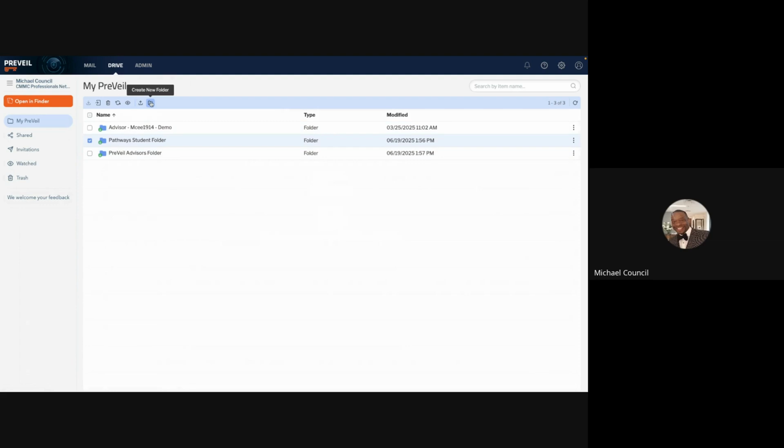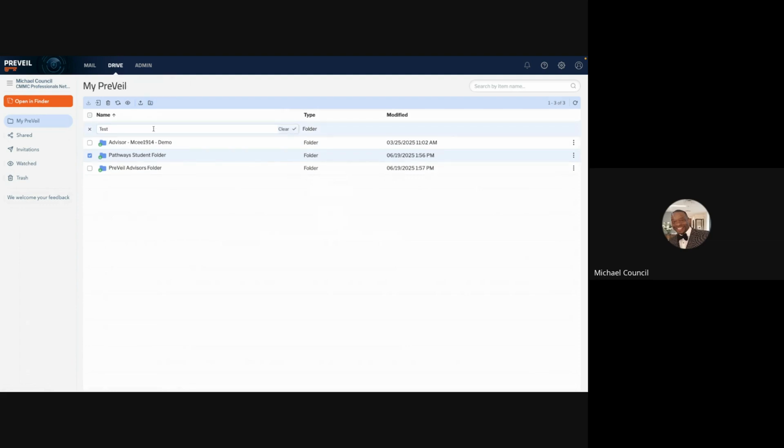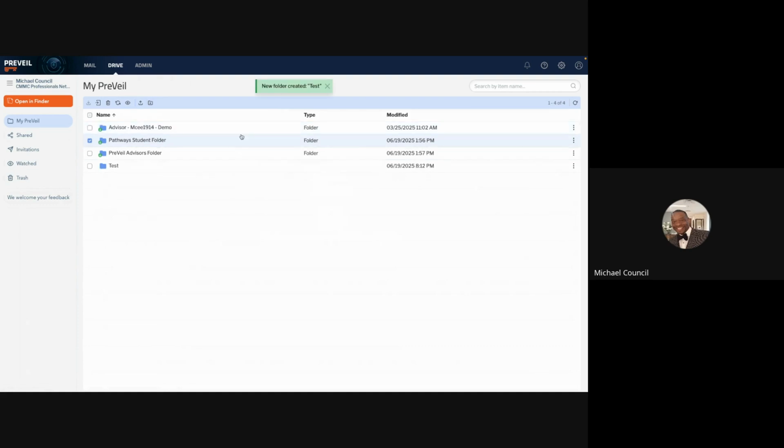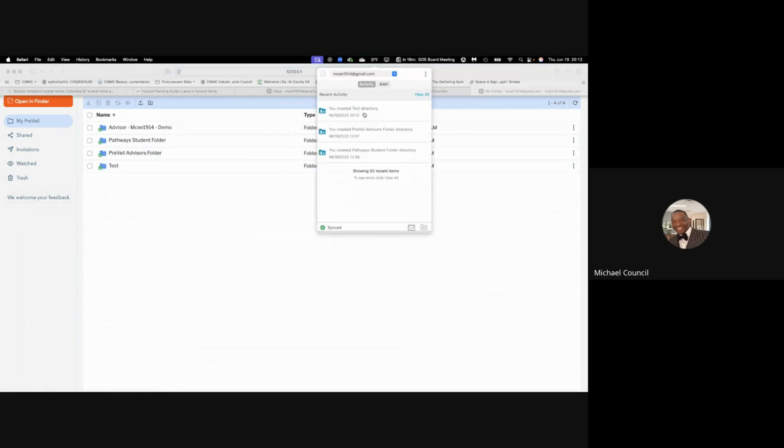So let me make a quick folder for you, since we said this is a workshop. You open this up, you want to create a new folder, hit create a new folder. You'll name the folder, all right? Once you name the folder, it'll add the folder to your actual directory. And also, if you go up here, it'll show what you just did.